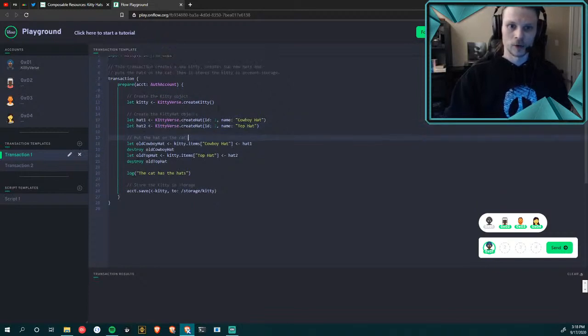So now, once the hats have been created, we're going to actually add that cat, or the hats, to the cats. That's going to trip me up so bad.